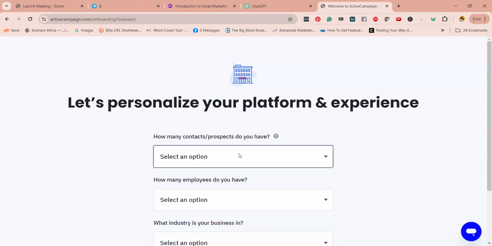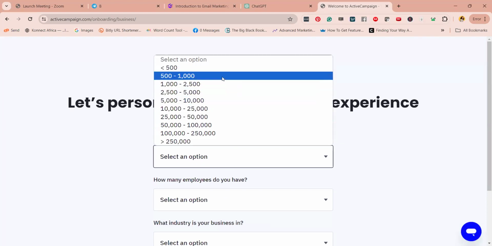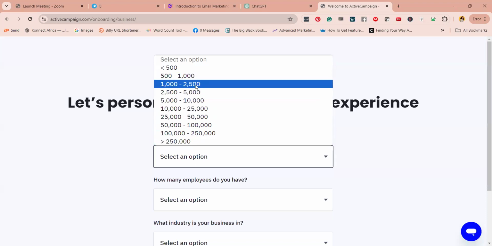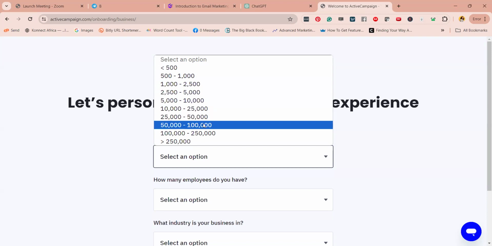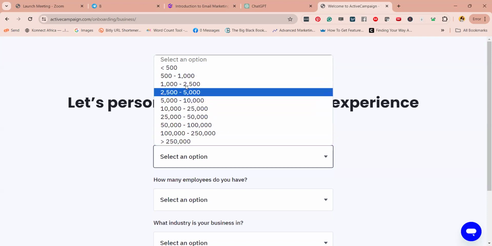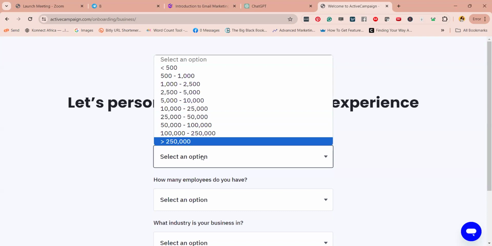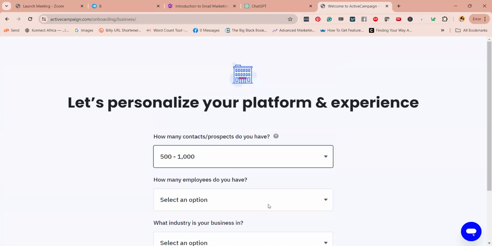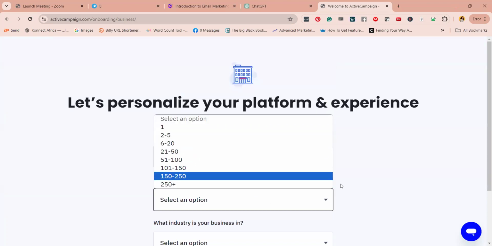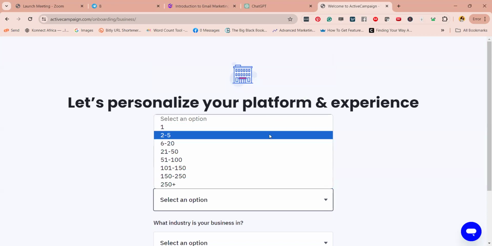So how many contacts do you have? If you're just starting out, you say less than 500. If you have a list already, like a directory or a list of email people, then it depends on how many people. If you're working with someone, you ask them how many people they have on their list, either in a Google Drive or in a file. So you choose. Okay, how many employees? This is for businesses, so you choose depending on what you want.